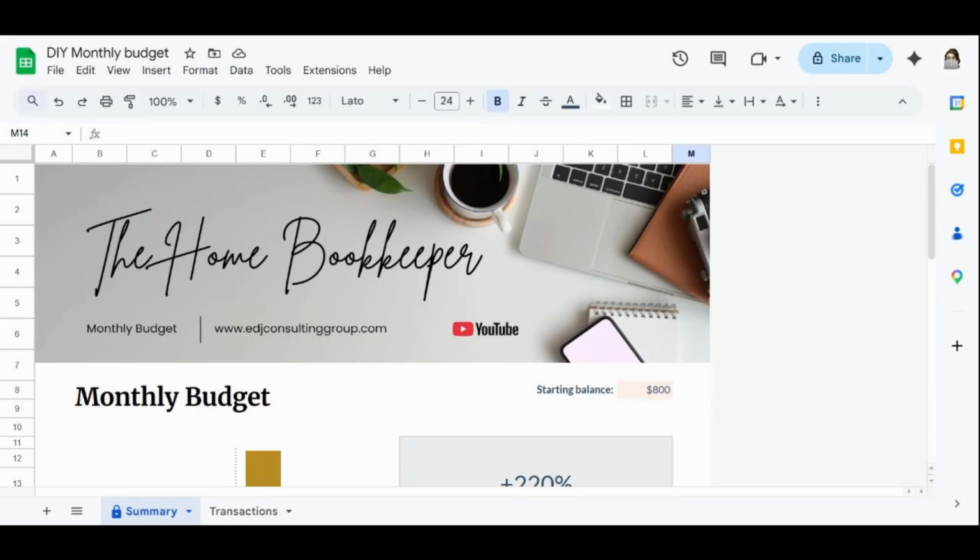This system is designed for real life, whether you're managing a household, running a small side hustle, or just trying to stop overspending. So let's go ahead and get started.